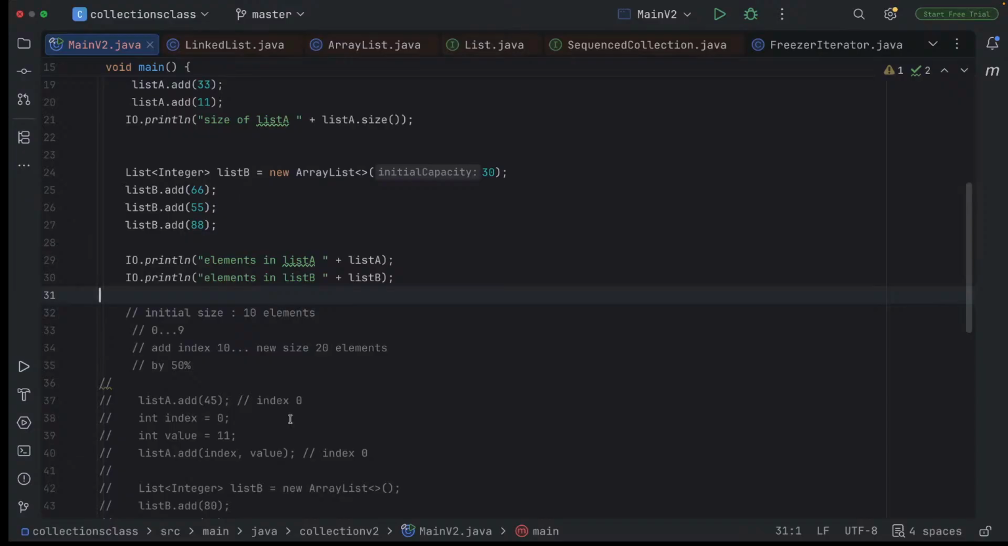My bad. Yeah, so it will increase 50% of the current capacity. So if it is 10, it will be 15. If it is 15, it will be something between half of 15, 7 point something. It will be 7. Yeah, so it's 50% of the current capacity.